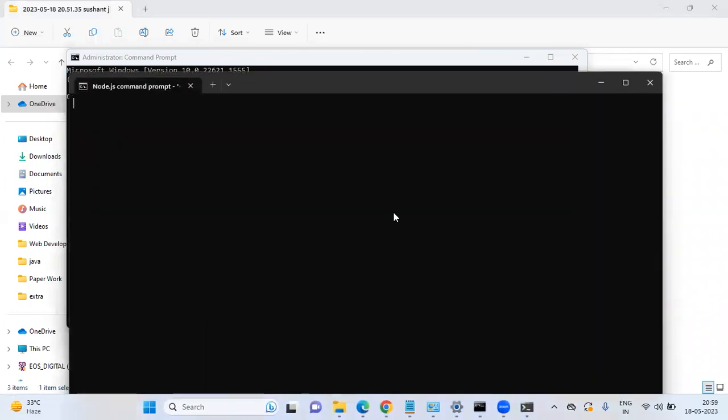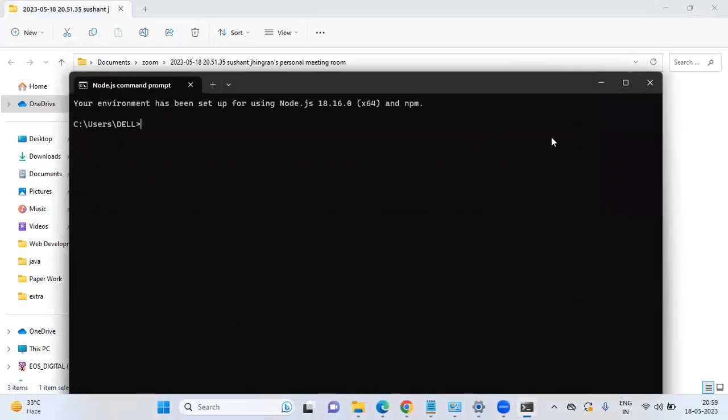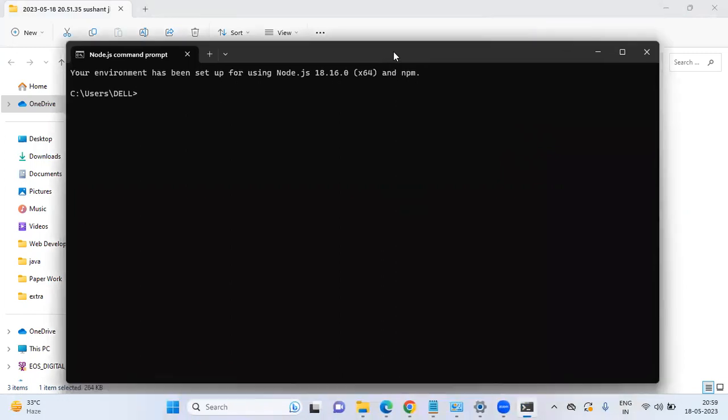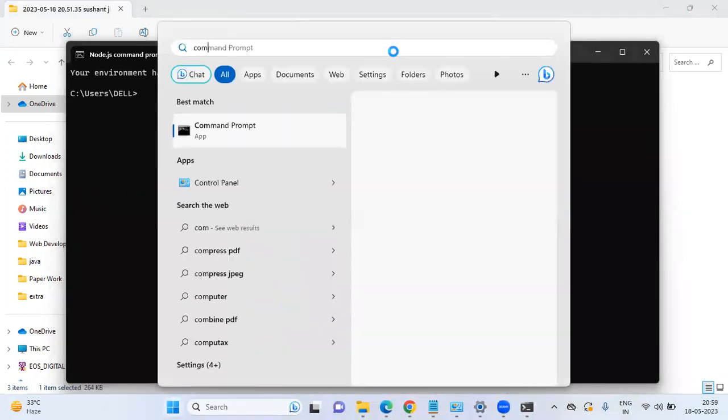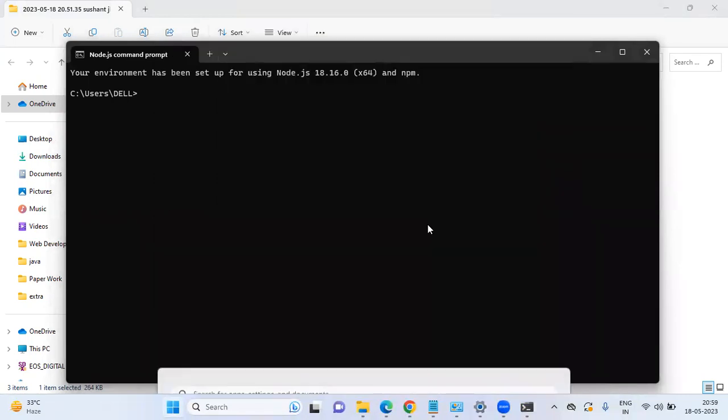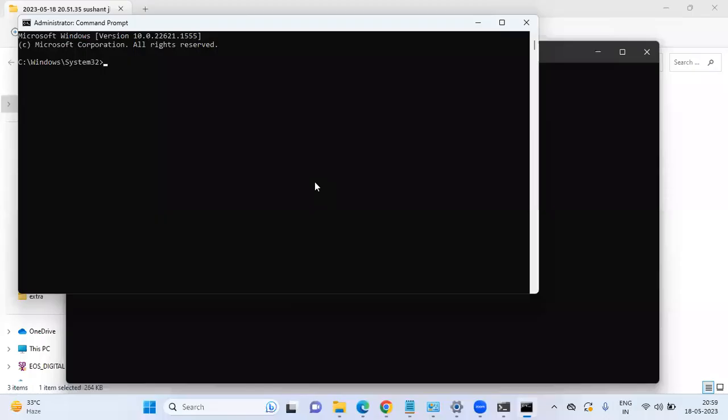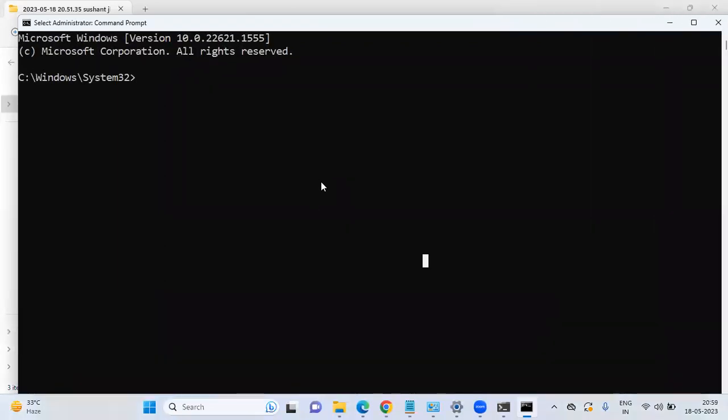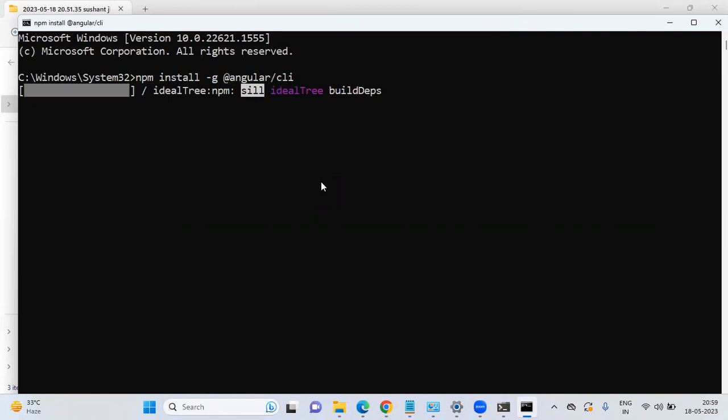But why do we require that? Okay, this is the Node.js command prompt. I'm going to close this, and now let me open this one and try to install with this command prompt. If that does not work, I'm just going to work with the Node.js command prompt. Okay, so npm install -g @angular/cli. All right, so I'll just press enter. If everything works fine, this command will execute on my system.